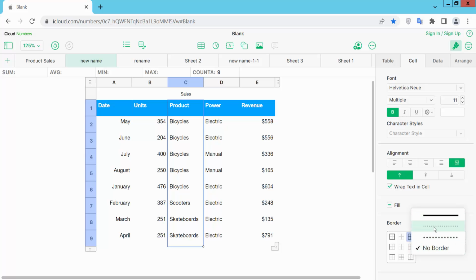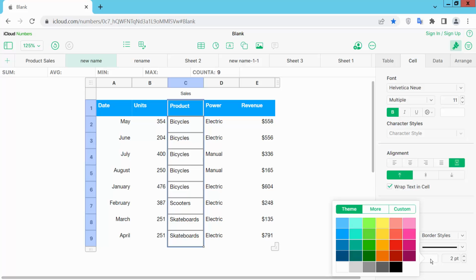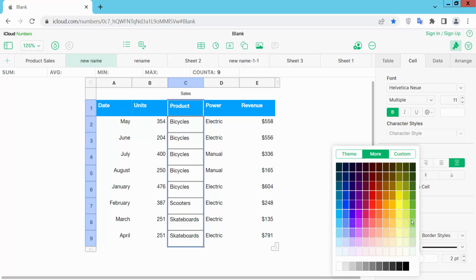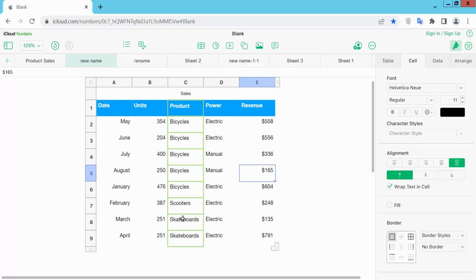There are three kinds of border: this dotted border, this is dash border, and this solid border. Click on the solid border icon and see this solid border showing. Also you can increase border thickness, you can change border color, add this border color. Now click in here and see this border already added.